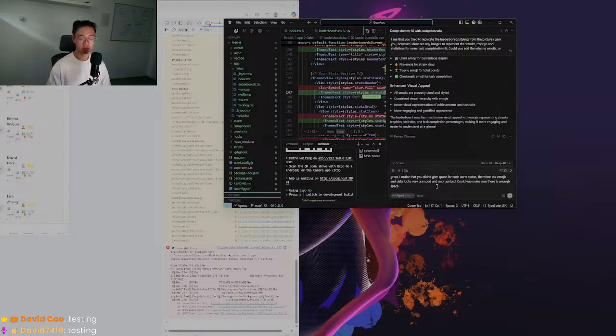My mind is so unfocused. Great. I think you didn't give space for each user to serve for the emojis, and it looks very cramped and unorganized. Could you make sure there's enough space between each user stats, so they are on their own line.